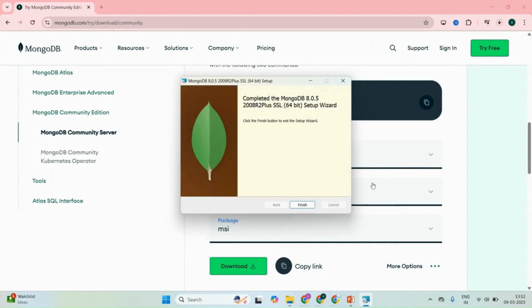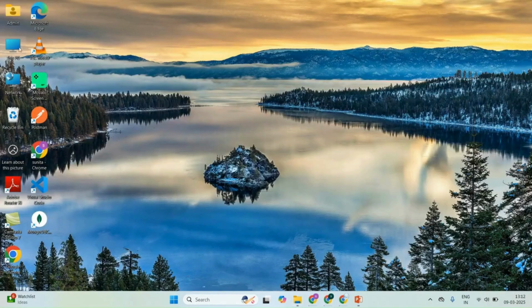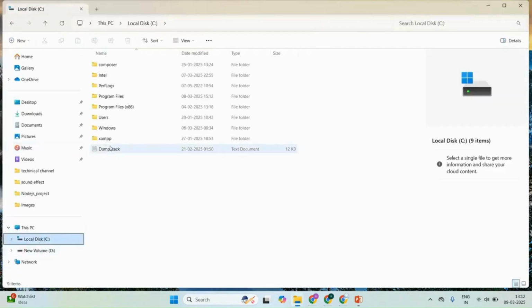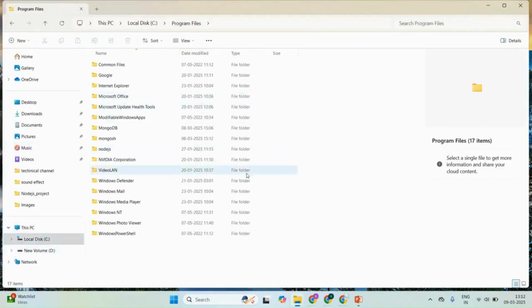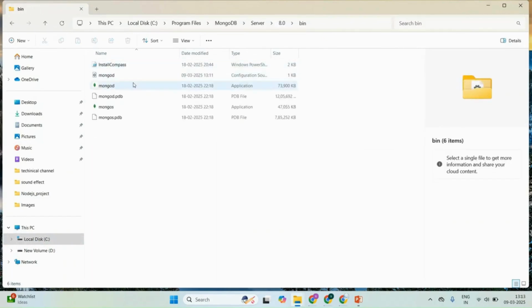Now you can see, guys, the installation is complete. Okay, so after that what you need to do, just click on finish. Now the installation is done. Then after that go in file explorer. So go in PC, then go in C drive, just go in program files. Here just see, here there is a MongoDB, right? Just click on that, go in server, then 8.0, then bin, then copy this path.